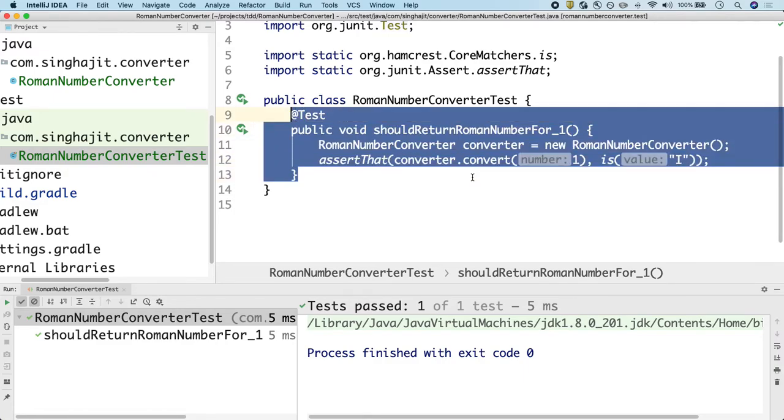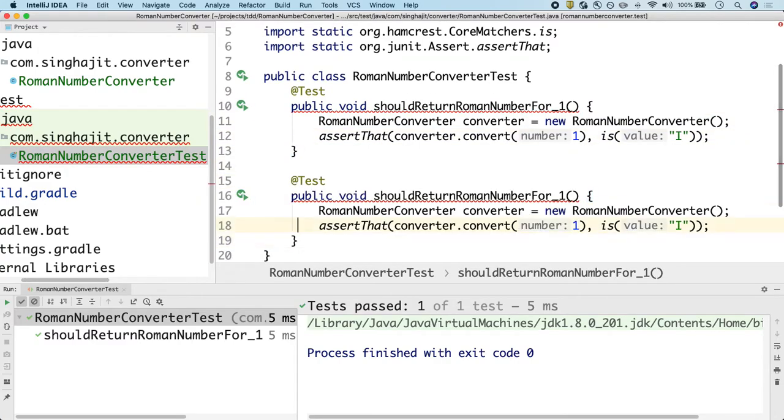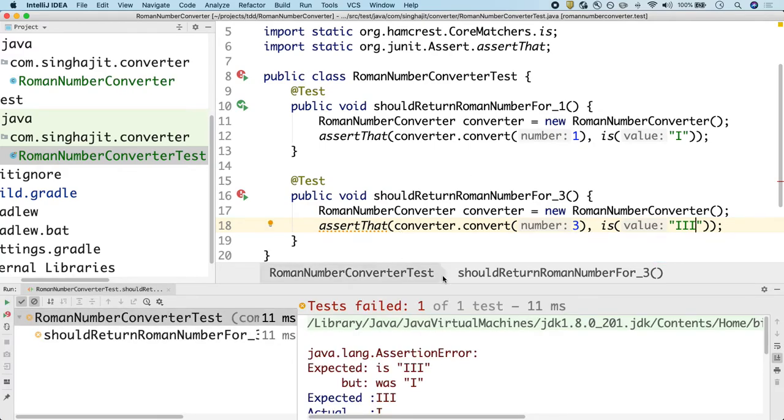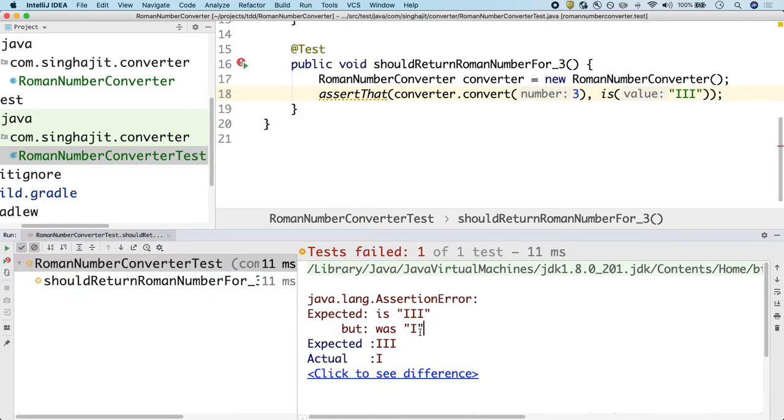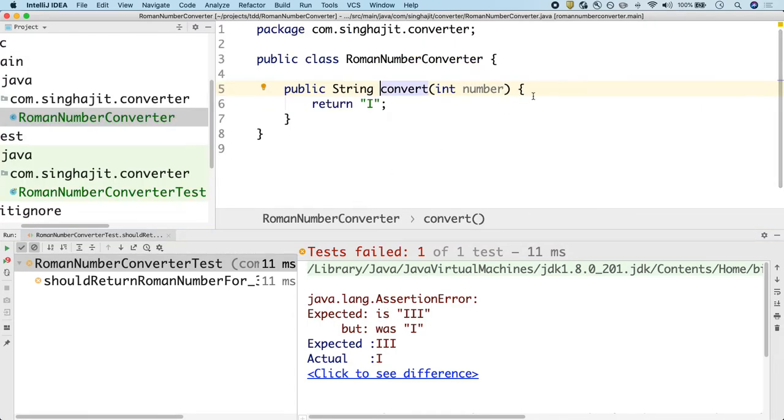All right, now let's implement another test case. Let's say for 3, because 3 comes just before 4 and it includes multiple I. So we'll test for the multiple I scenario. We'll say 3 and we should get III. Now let's run the test case. And as expected, we got an I, but we were expecting 3 I's.